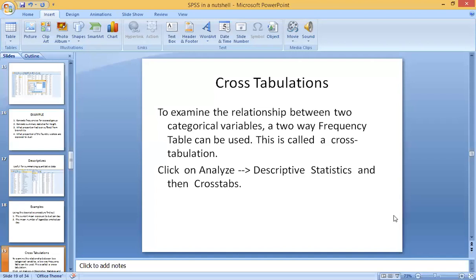Okay, so cross tabulations to examine the relationship between 2 categorical variables. A 2-way frequency table can be used. This is called cross tabulation. Now, we want to compare, let's say we want to compare 2 different relationship between categorical variables. Okay, so that is where you need to do cross tabulations.